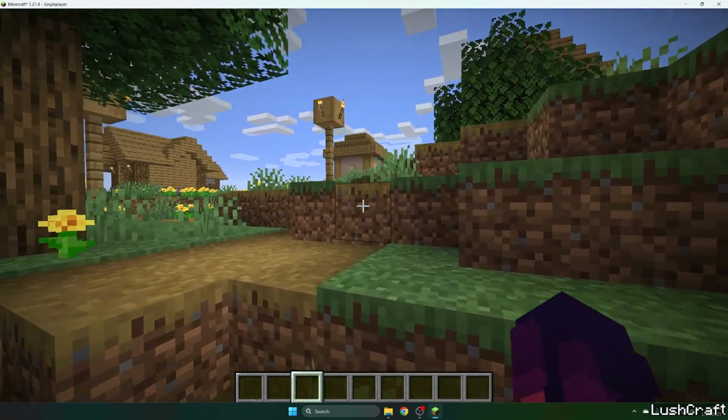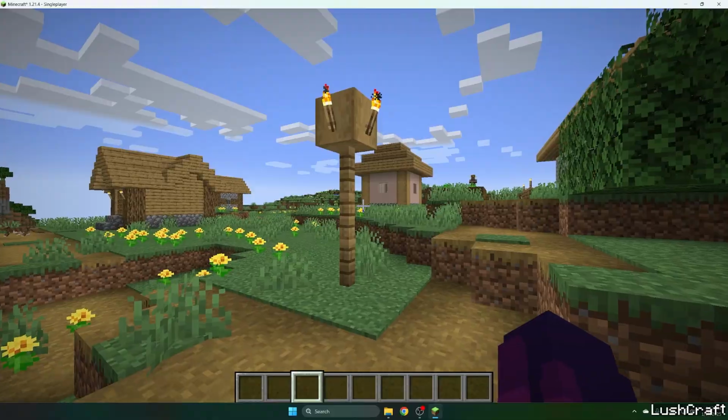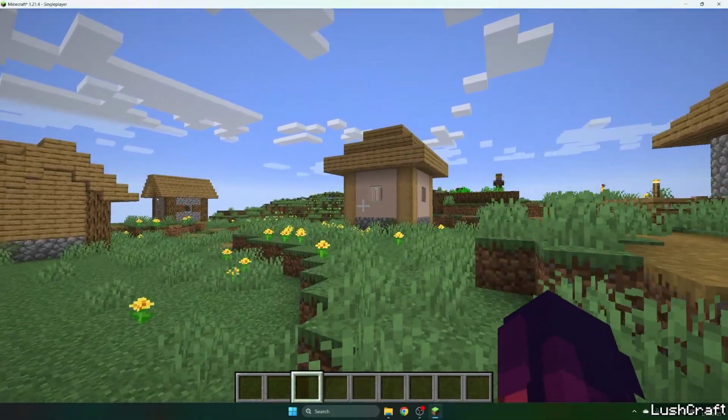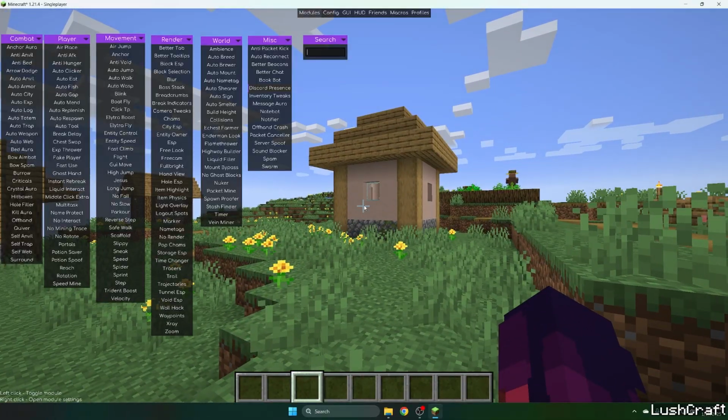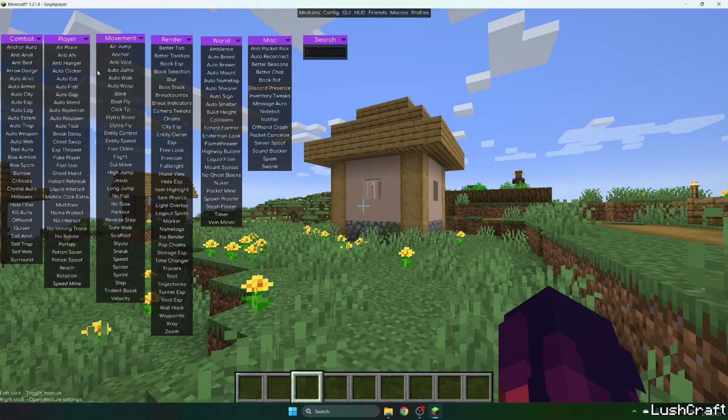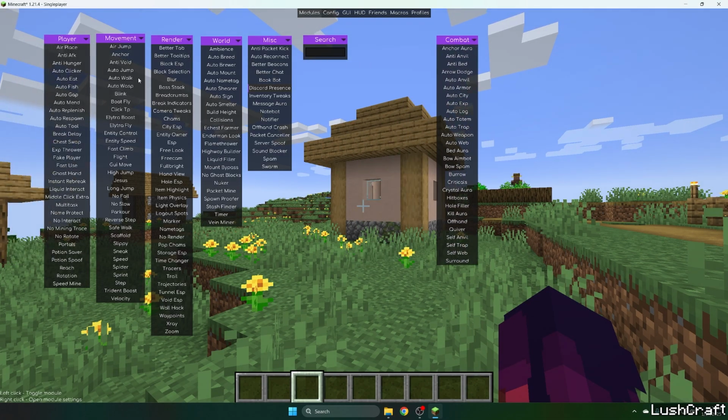And finally, here we are. And one sec, how do I turn on the menu? Okay, right shift. So right shift. And this is how to open the menu, and you can just turn on any mod you want to.